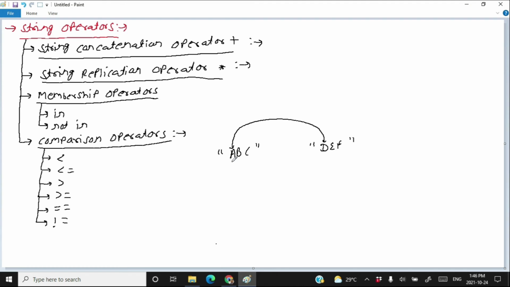Now suppose that Unicode of A is equal to Unicode of D. Then in that case the second character will be compared with the second character of the other string. And again we will do the same. If Unicode of B is less than Unicode of E, then ABC is less than DEF. If Unicode of B is greater than Unicode of E, then ABC is greater than DEF. And in case Unicode of A is equal to Unicode of D and Unicode of B is equal to Unicode of E, then we compare Unicode of C and F.